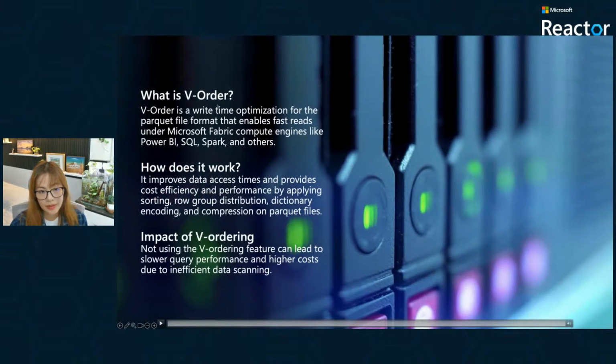Another tip that I want to mention is using reorder. Now, what is reorder? Reorder is a write-time optimization for the Parquet file format that enables fast reads under Microsoft Fabric compute engines like Power BI, SQL, Spark, and others. Now, how does that work? It improves the data access time and provides cost efficiency and performance by applying sorting, row group distribution, dictionary encoding, and compression on the Parquet files. Not using this reordering feature can lead to slower query performance and higher costs due to inefficient data scanning.